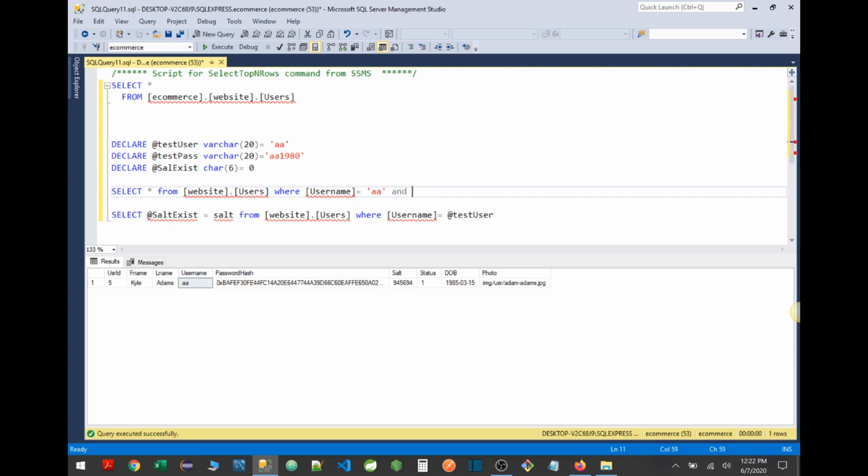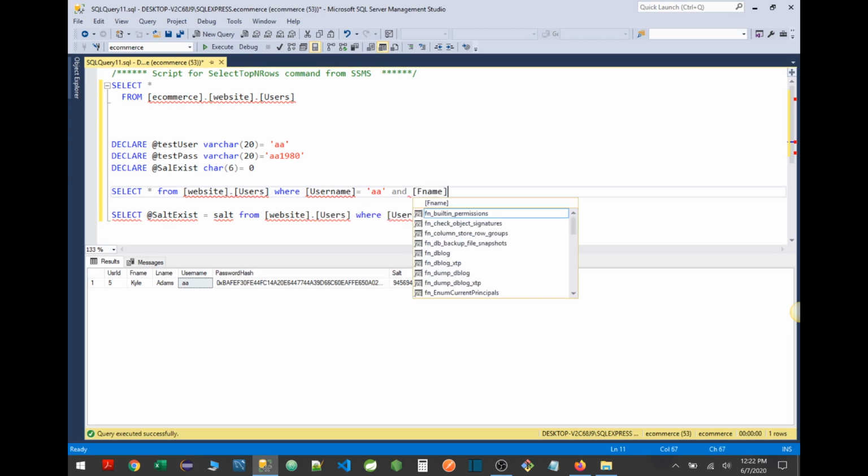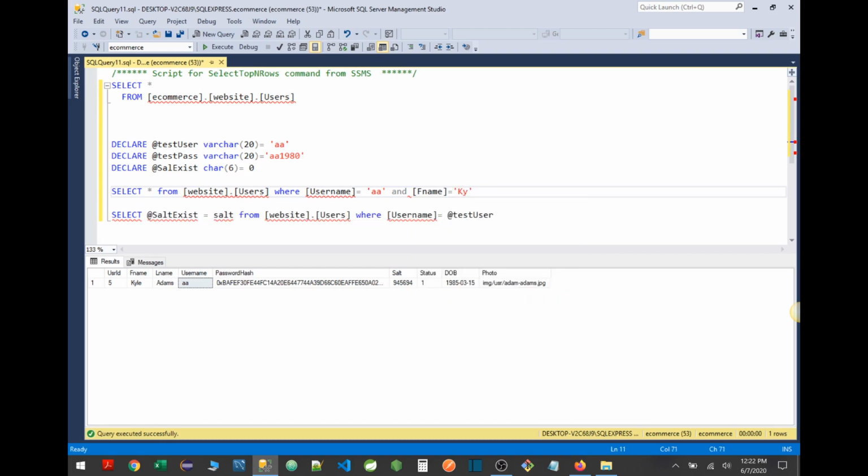If I want to use 2 filters, I can use and. For example, first name equal to Kyle, right? So let's select this. It's going to return something, perfect. And if I change this to, for example, John, this is not going to work because I'm trying to satisfy 2 conditions here, right? So I'm saying username must be this and first name must be John, which doesn't exist.